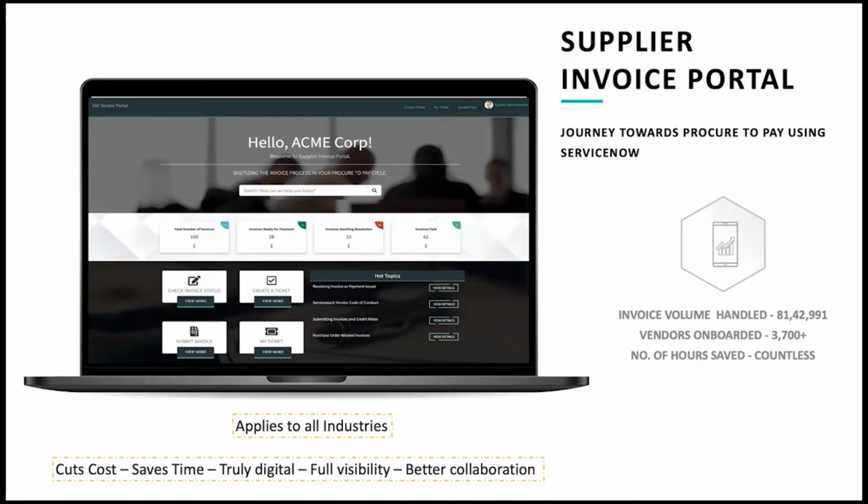So let's take an example. If ServiceStack is the one using it, ServiceStack will share the vendor number with the vendor, and they, or any of their staff, will be able to come to a landing page where they can register themselves. I'll show you as well in some time. Once the vendor has been registered, they will receive an email and log into the Supplier Invoice portal. When I log into my Supplier Invoice portal, I should be able to see the total status of my invoices which are ready for payment, awaiting resolutions, and invoices paid. So you'll be able to see everything.